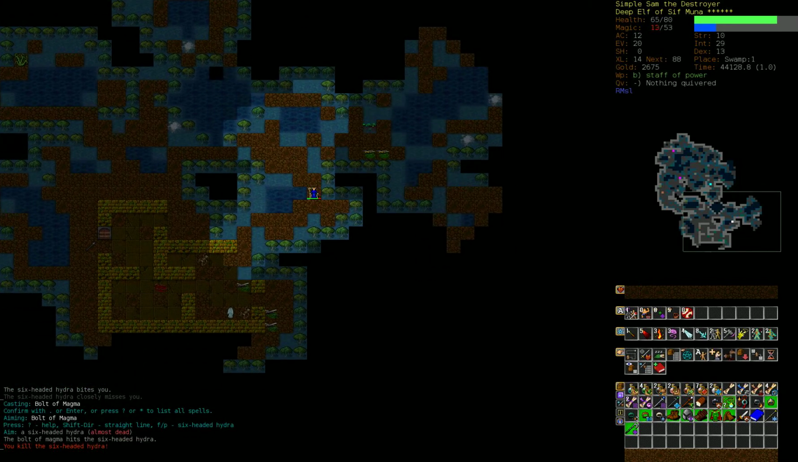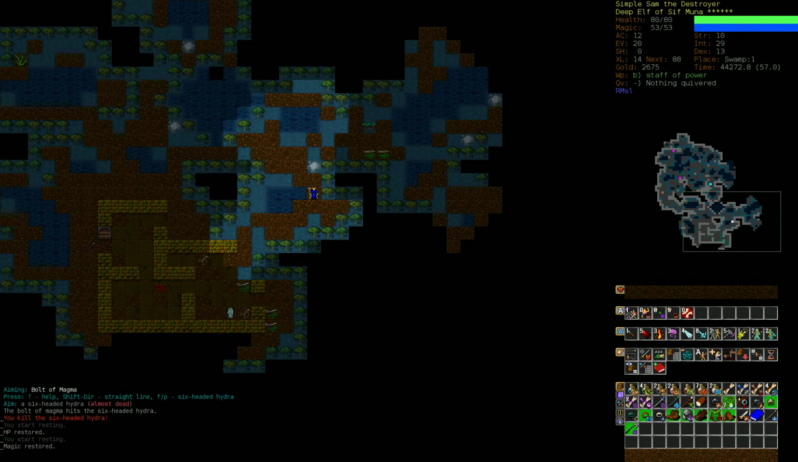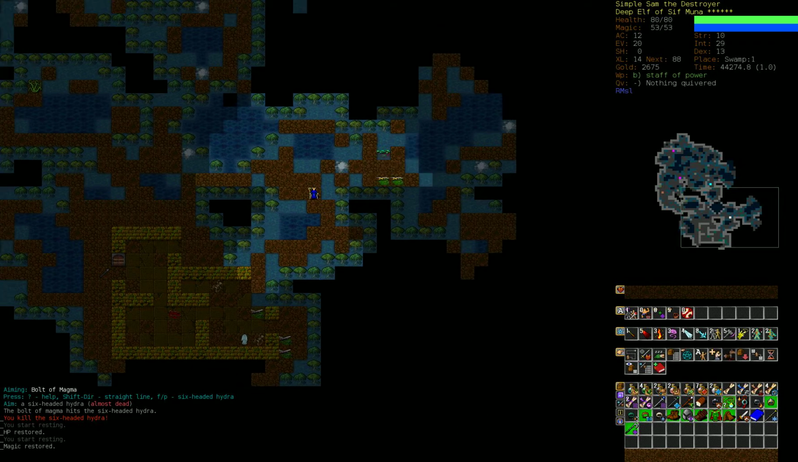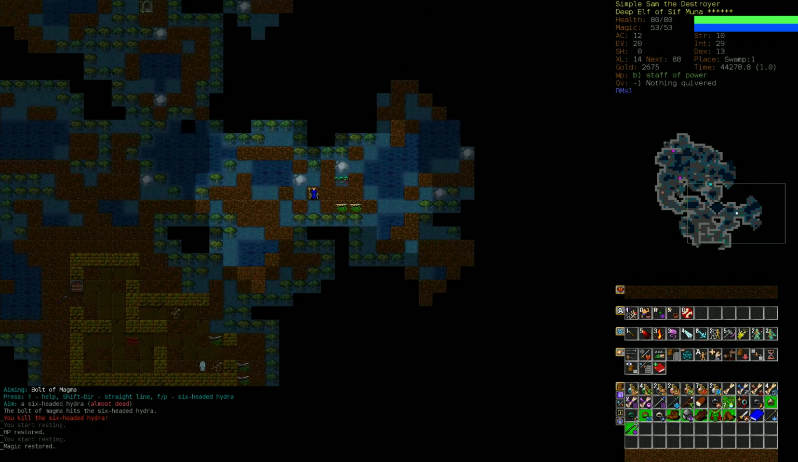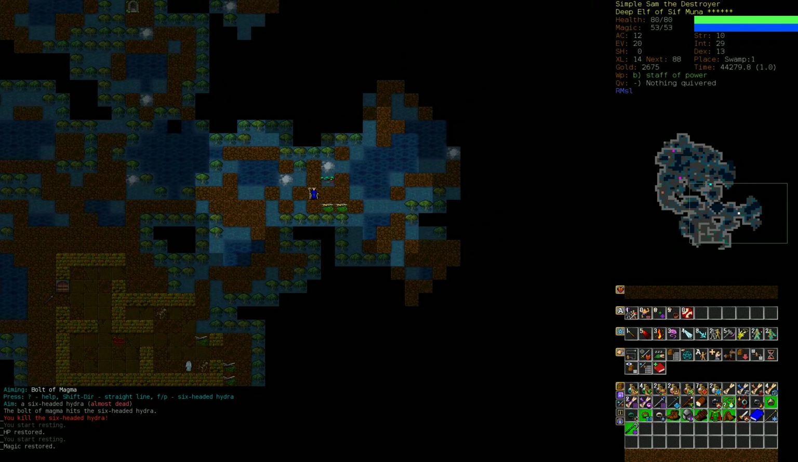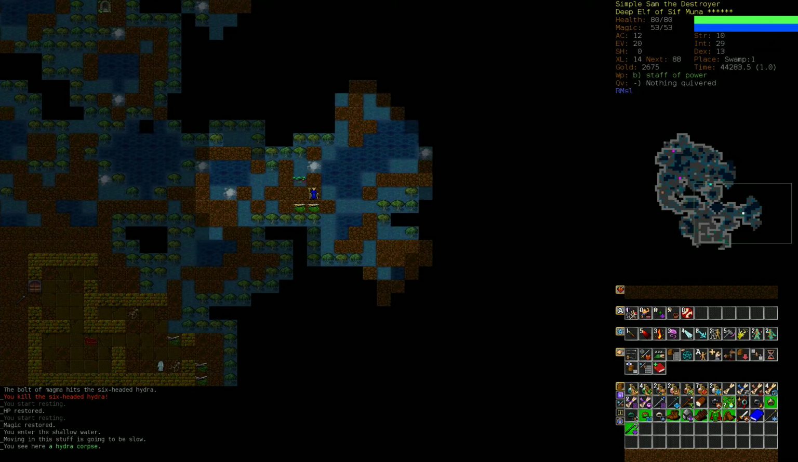We aren't too terribly worried about Hydras in general. Armor class 12 is enough to stave off some of their damage. Evasion 20 is nice.